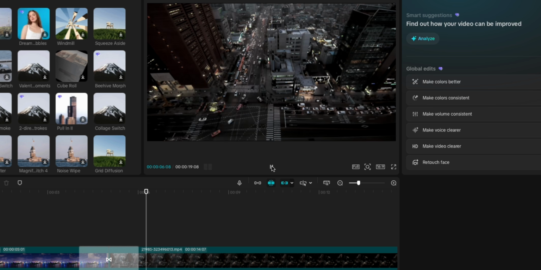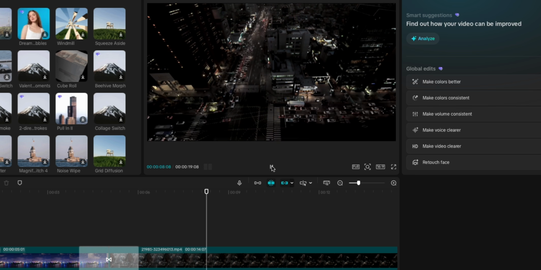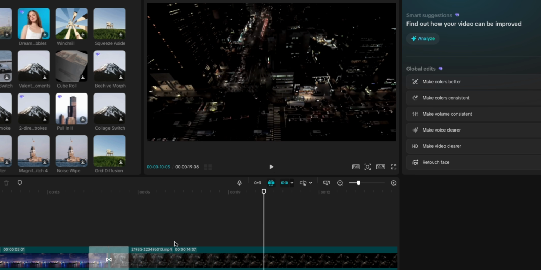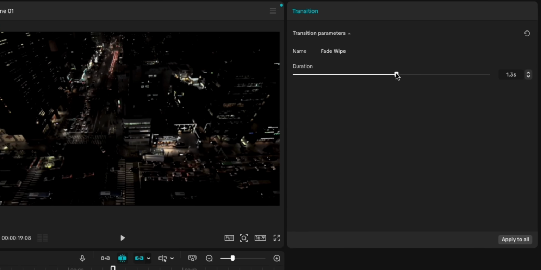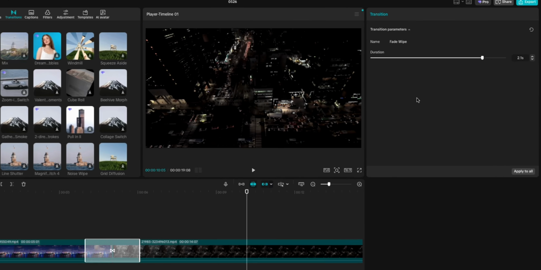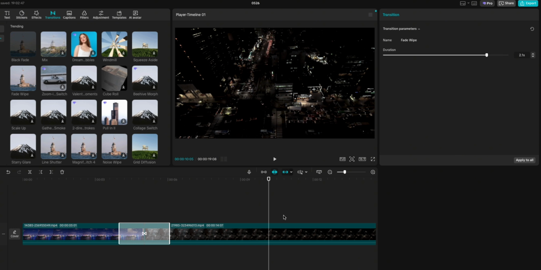Instead of a hard cut, the first clip smoothly changes into the next one. You can also adjust the transition duration. Short duration feels quick, long duration feels slow and dramatic. For beginners, start with simple transitions like fade, dissolve, or slide. They look clean and professional.